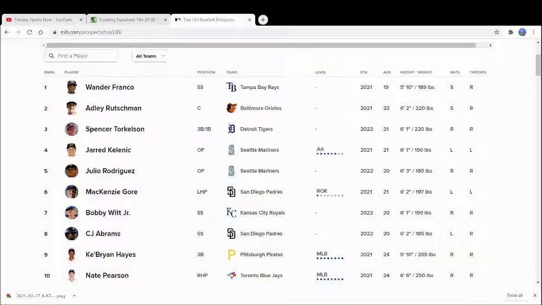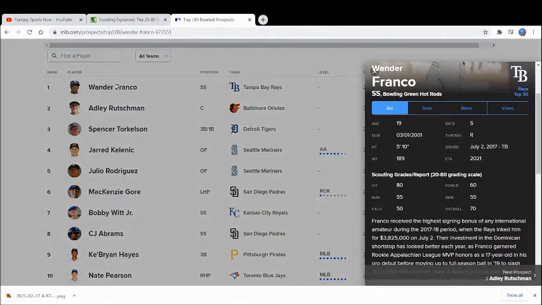So first I'm going to jump right into the internet. This is MLB.com's top prospect list. It's their top 100. You could go right now and find all this fun stuff. So when we dig into this, Wander Franco, the number one prospect in baseball, we see these tools and the overall number here, and we see it says scouting grades / report, 20/80 grading scale.